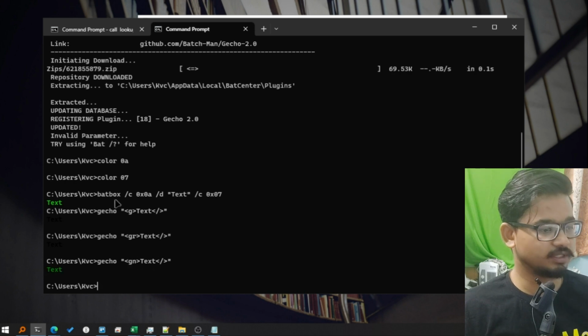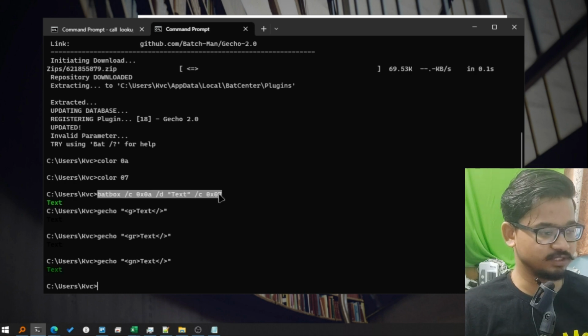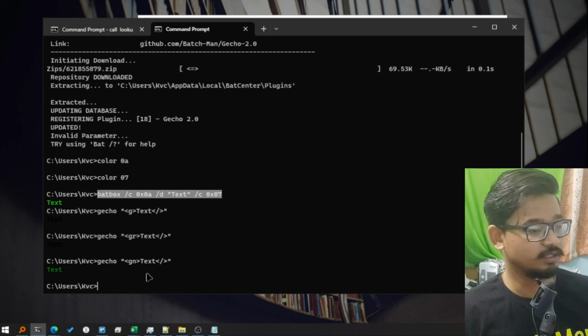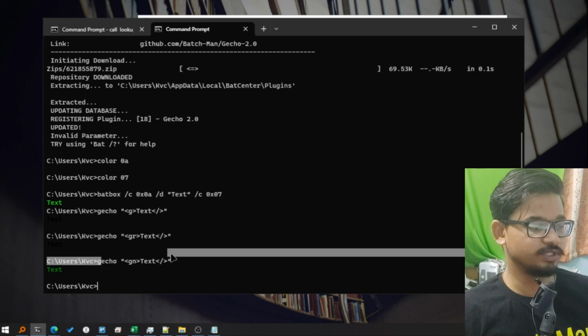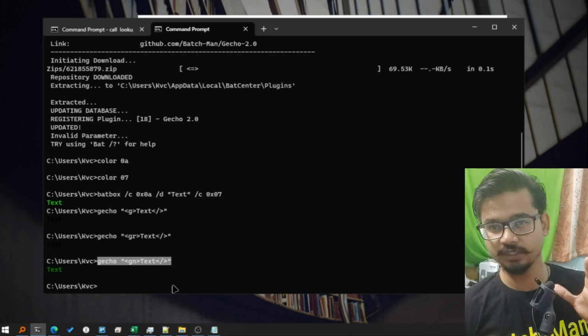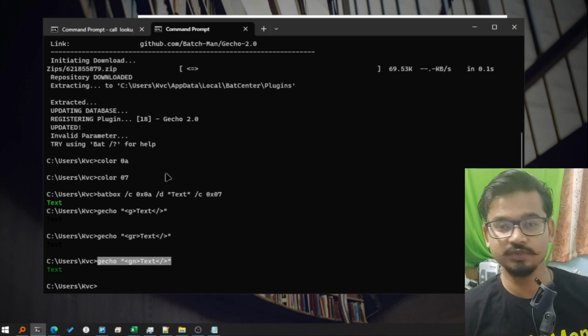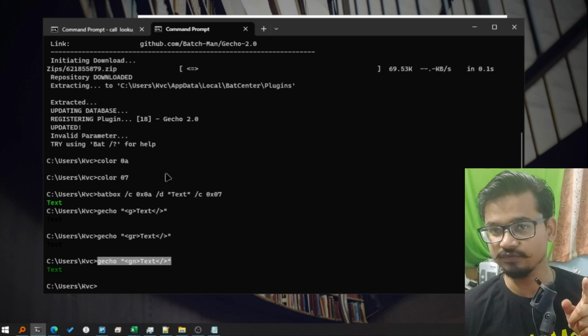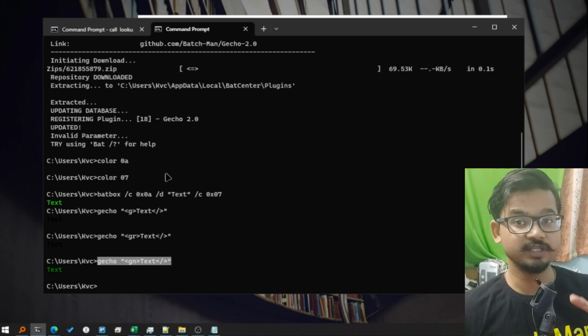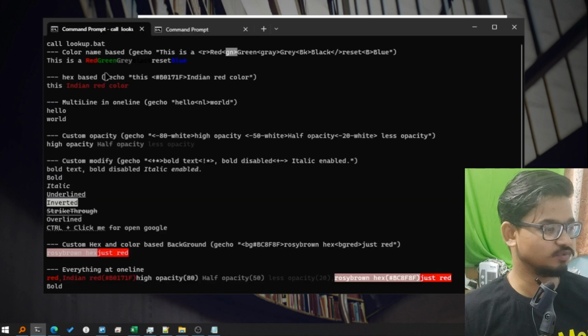And you see, if you compare this code, which looks a bit cryptic, and you see this code, it's much more handy and easy to understand and easy to program as well, and that makes life much easier. That is why I like version 1 of Gecho. Now version 2 has much more properties than version 1.